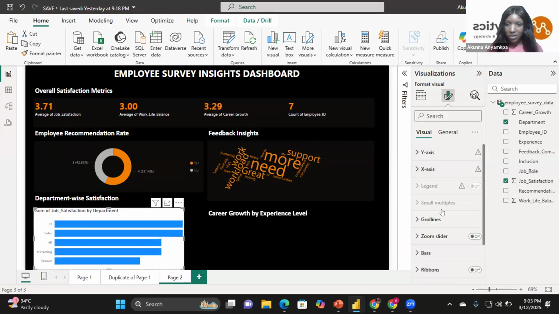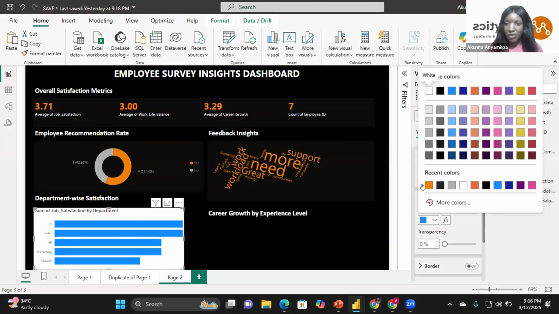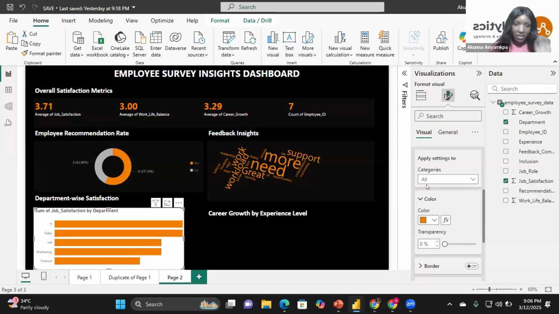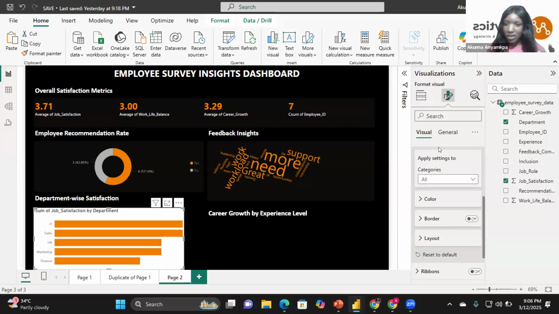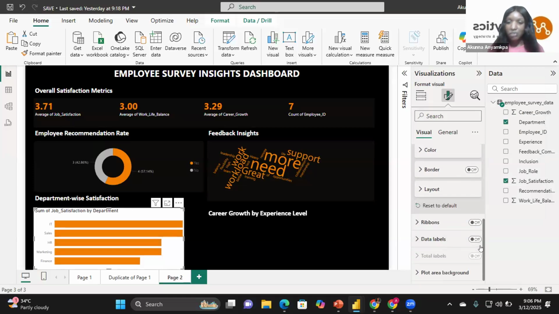What else? Let's go down to the bars. So I want the color of the bars to be orange. So I'll change it over here. And now it's orange. Okay, we're good to go with that. What else are we supposed to do? Data labels. I want my data labels to be there. So now that I've removed all the numbers and all of that, I want to have the data labels so that we can see what we have.